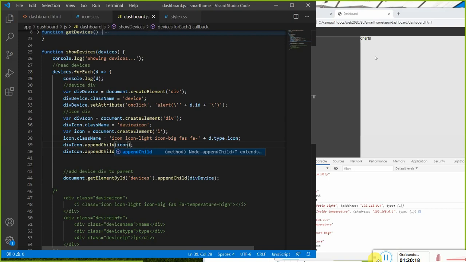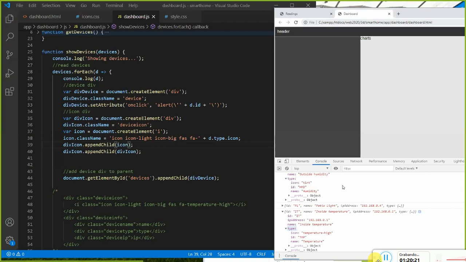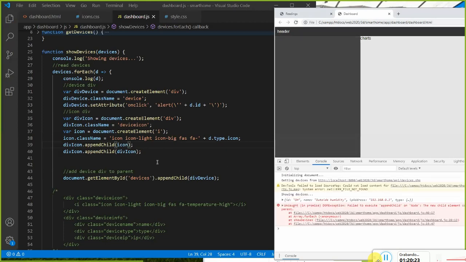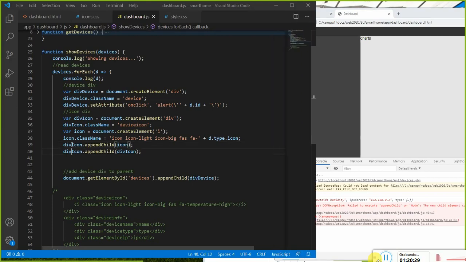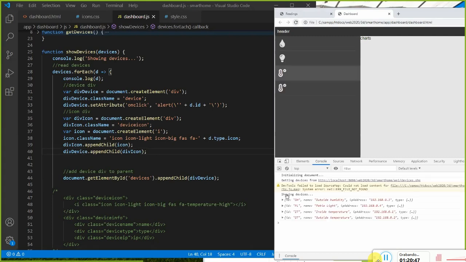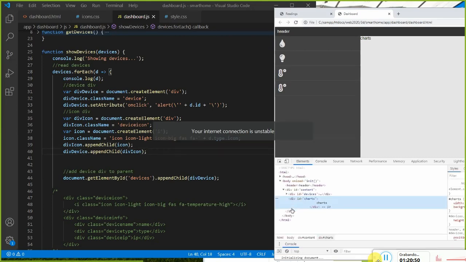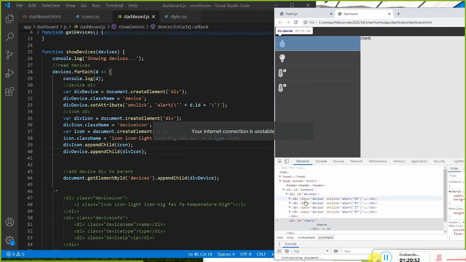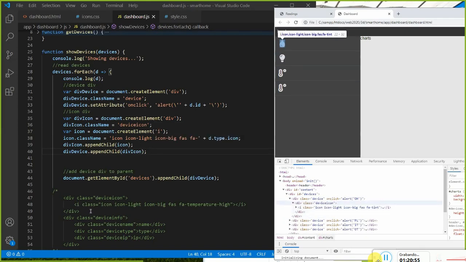Okay, let's see what we have. Oh, sorry. Div device. A division cannot be its own parent. Okay, so now we have the corresponding icons depending on the type. And as you can see in the element, we're recreating everything from here. So this here is this here.